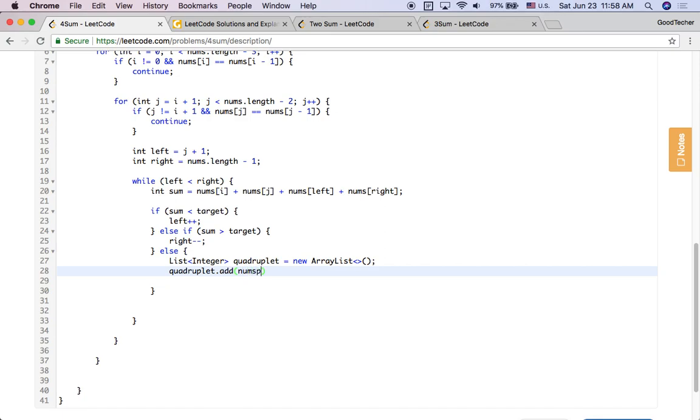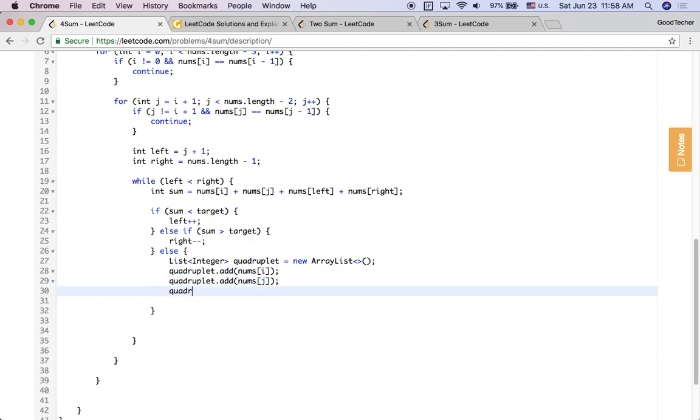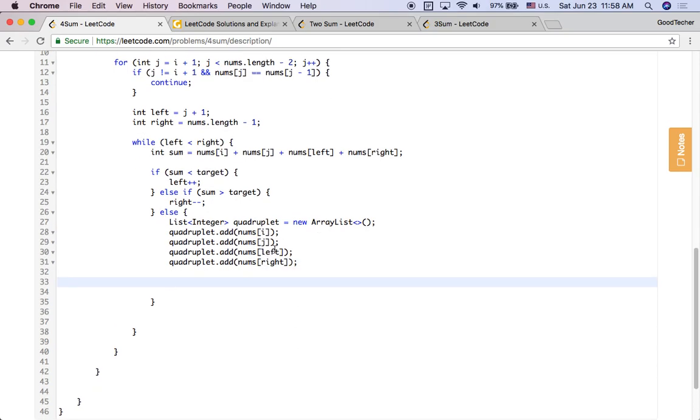Quadruplets.add nums i, quadruplets.add nums j, quadruplets.add nums left, quadruplets.add nums right. And we have one quadruplet, and we should add this quadruplet to the result. So we add this quadruplet to the result.